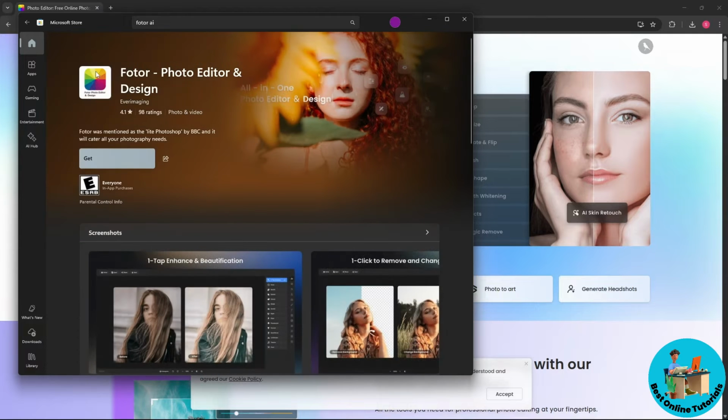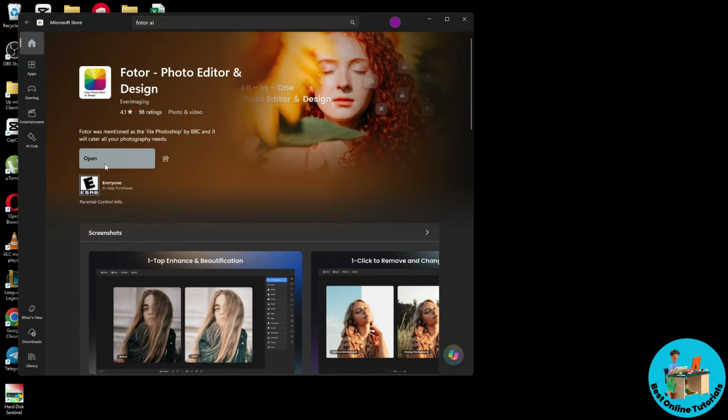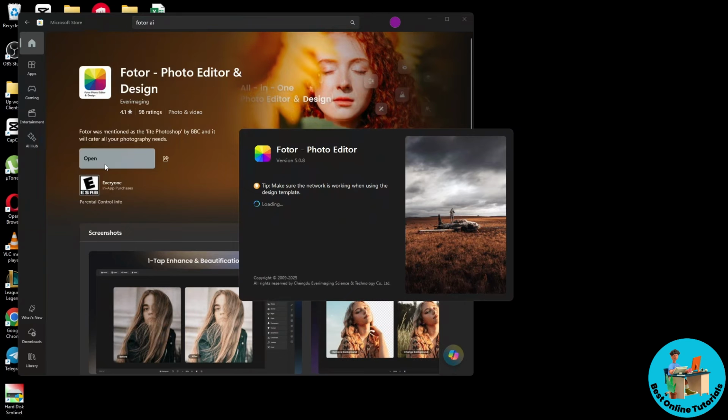So select this one and just simply select get. And after that, it will automatically be downloaded. So it is currently almost 1 GB. So it may take some time. Now guys, once it is done, you can just simply open it up. You should be able to download and install it into your PC.